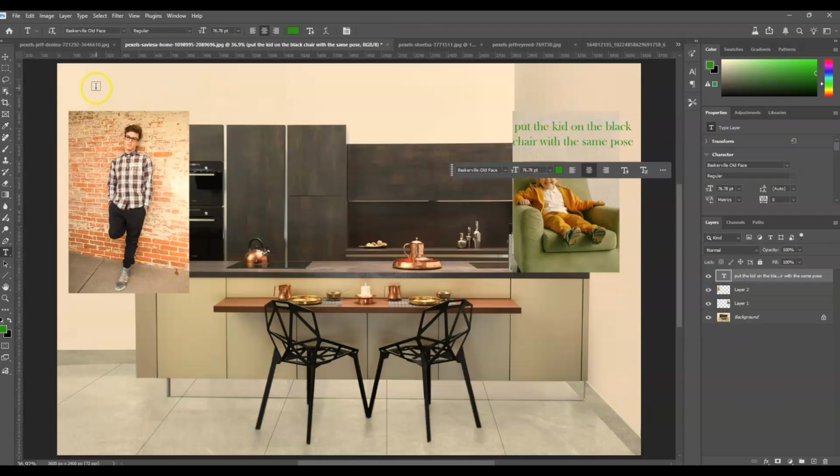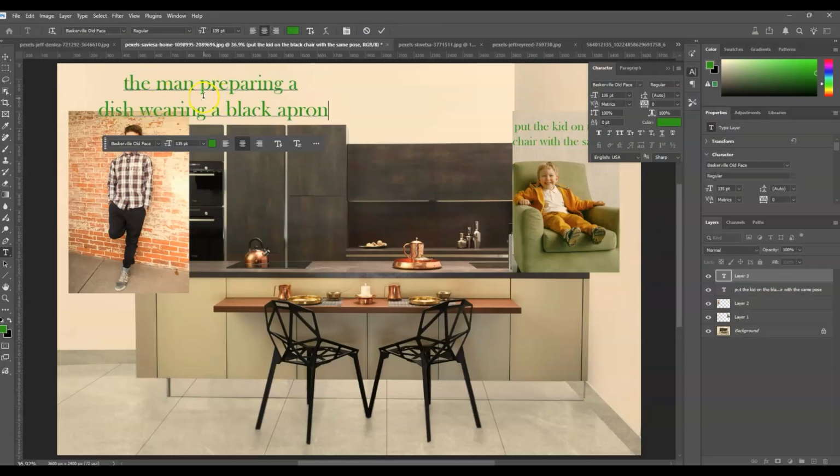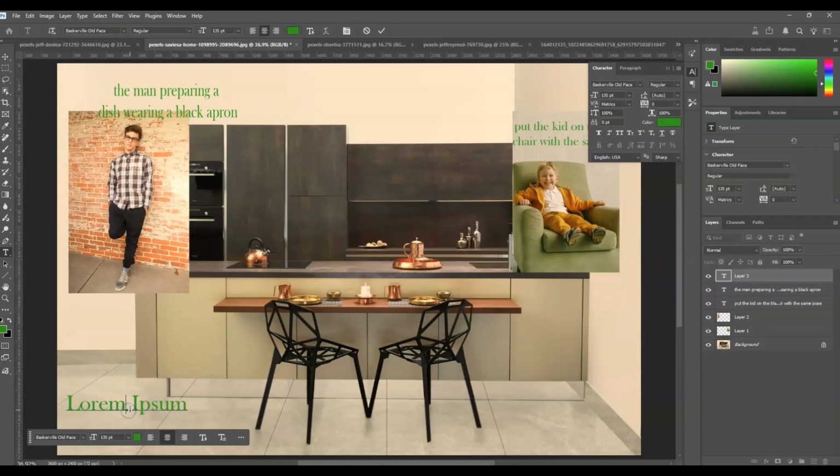Okay, and also here, we're going to add a prompt. So here's the prompt: the man preparing a dish wearing a black apron. Okay, so let's set the size to this. All right. Also here, I'm going to type down: red, furry, mat.